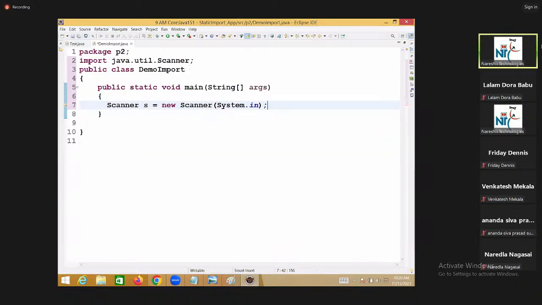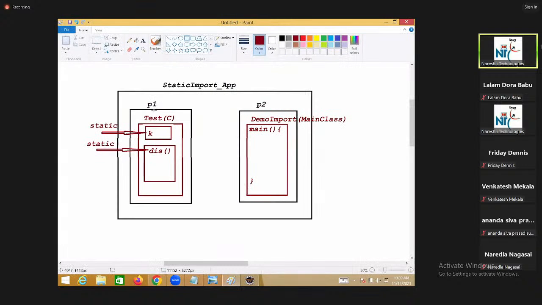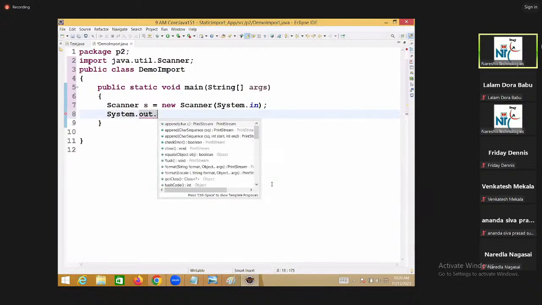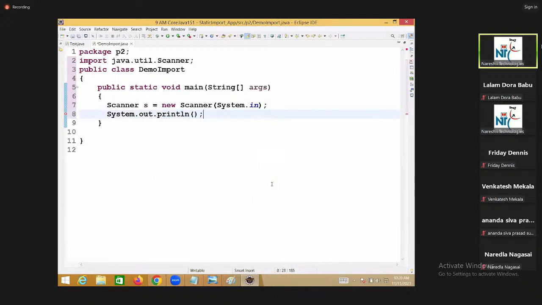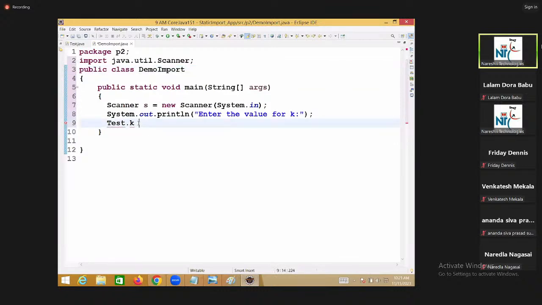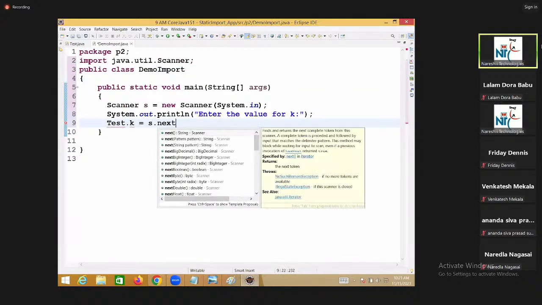Now, I want to access k. Whenever you want to access k here, you should access Test.k. So I am loading the data with the class reference. System.out.println, enter the value for k. Test.k equal to s.nextInt().